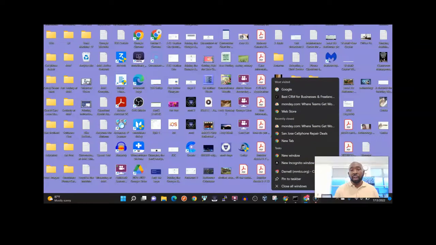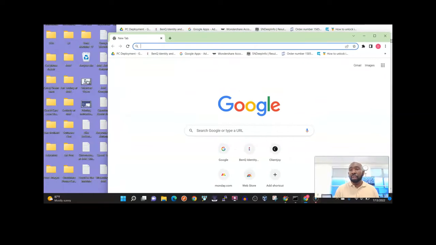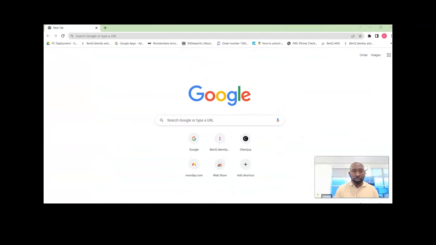I'm just going to go ahead and click on Google Chrome here. It's going to open up. There was a little delay, so it opened up multiple screens. I'm going to actually move my screen back up as well so you can see what I'm doing. So this is the home screen. It's Google Chrome, and I can literally do anything I want.